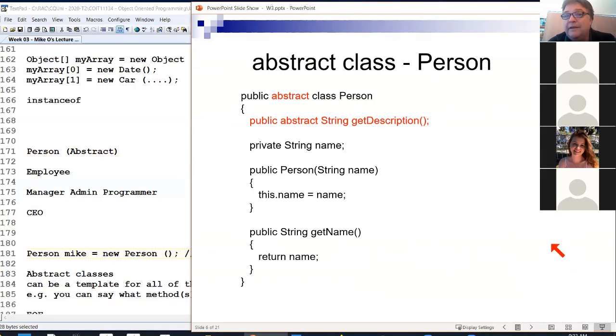So how does it work? Let's have a look. We can tell this class is abstract because there's the abstract keyword in the declaration: public abstract class Person. That gives it away straight away. It's an abstract class, and this one also has an abstract method: public abstract String getDescription, semicolon. That's ending the declaration.